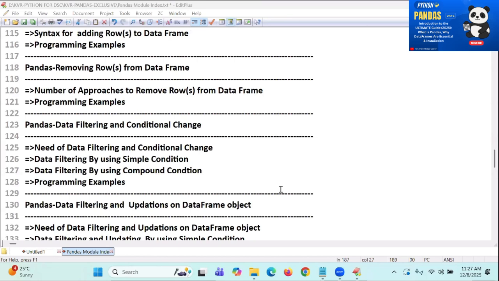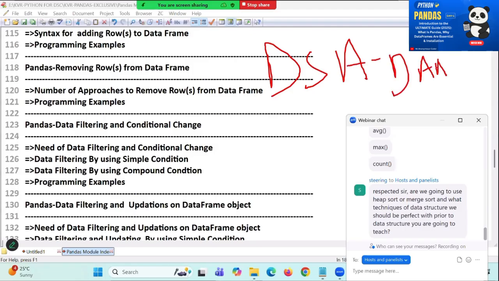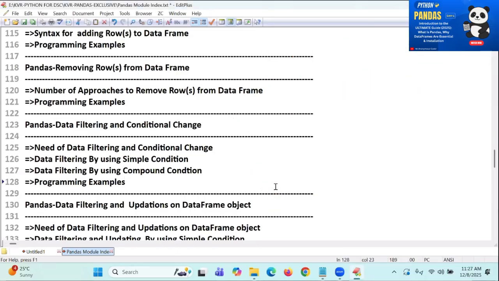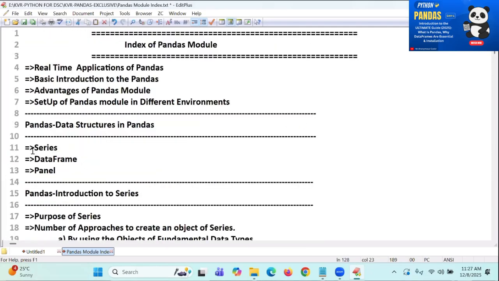Here I'm not going to teach DSA. DSA is a separate batch, whose extension is called design and analysis of algorithms. I'm not talking about stacks, queues, binary trees, AVL trees, the n-queens problem, all those things. I'm talking only about pandas-related data structures. That batch is different. Series and data frames are called pandas-related data structures.